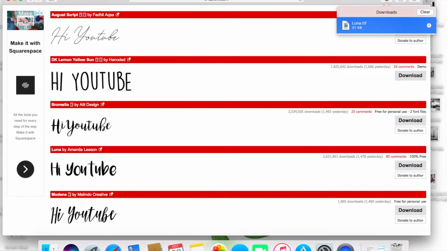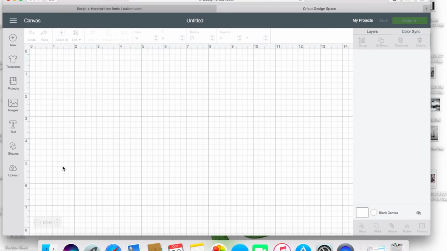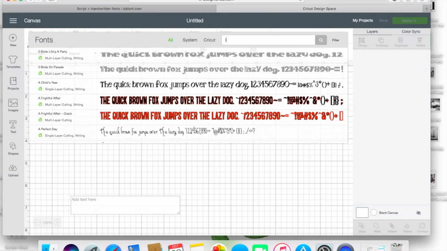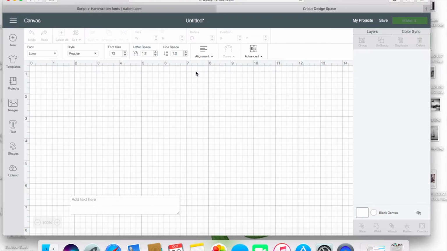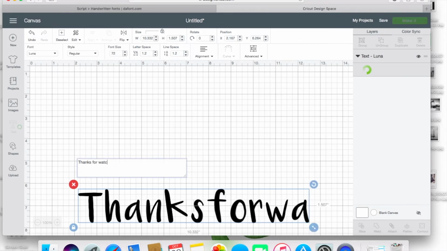Now we are going to go up here and launch our Cricut Design Space. And it should be in here when we start to type. So we'll go over here to our text, go up here, type, and we're going to hit Luna, and right there it is.